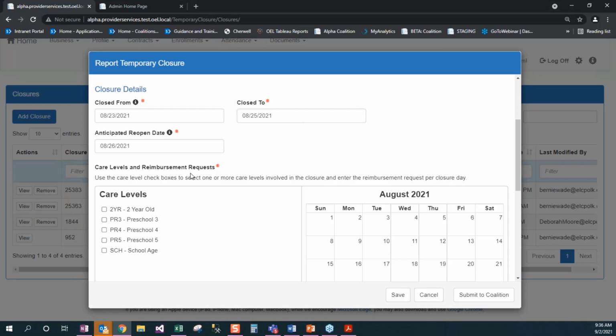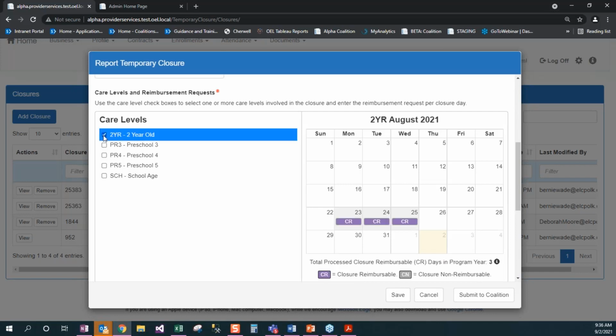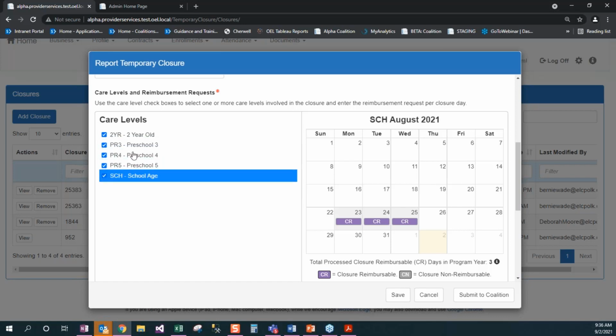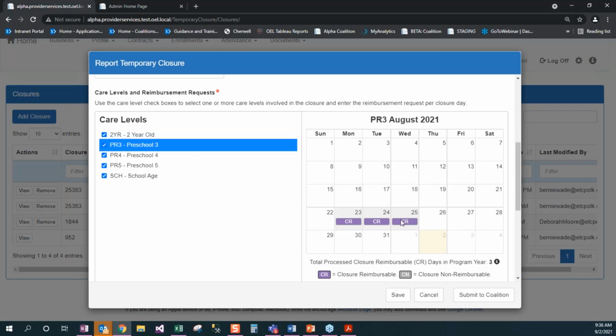The new part of temporary closures is that with now the partial closures, you can select the care level for SR. So if only the 2-year-old class care level was impacted, then you could just select the care level, the 2-year-olds. If it was all SR, you can select all of those. The other thing is, if you have your 2-year-olds and one of those days was CR, closure reimbursable, and maybe another day was closure non-reimbursable, you just click on that CR, or you can just re-click it to move it back to the reimbursable. But then on any other care levels, you can make changes, and it doesn't have to be the same for all care levels.